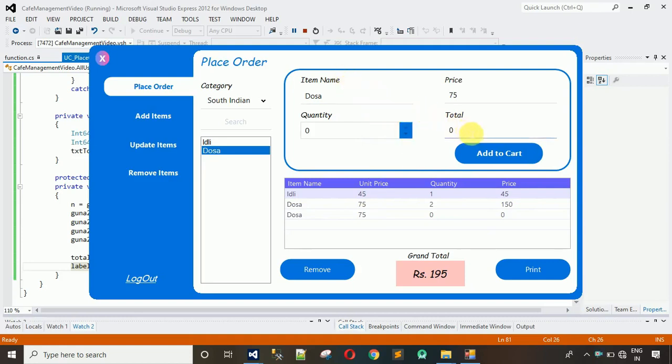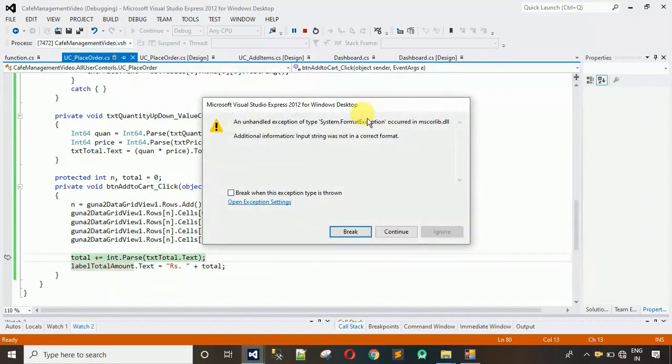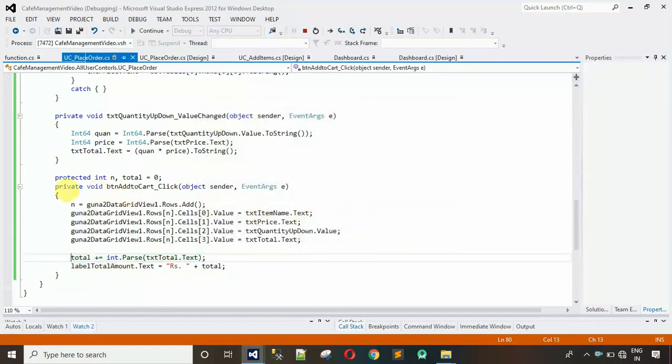Whenever nothing is entered, let me show you that. When I select this, here you can see this text box is empty, and when I try to add to cart, yeah, an exception is generated. I don't want that. Okay, so how to do this? How to take care of that?